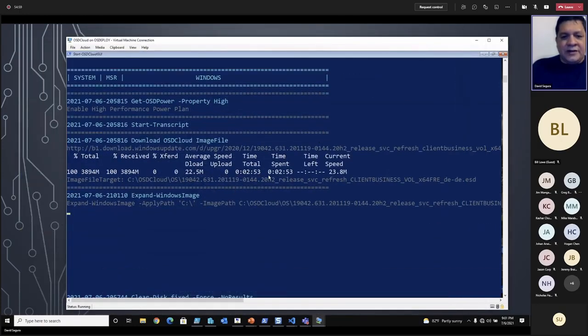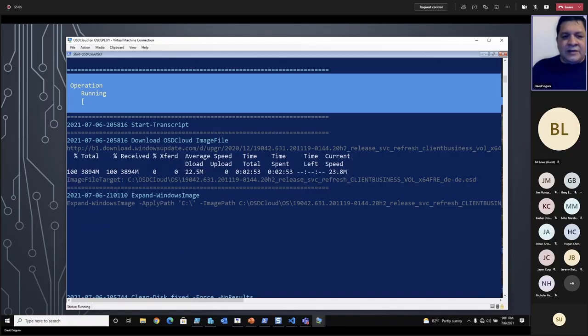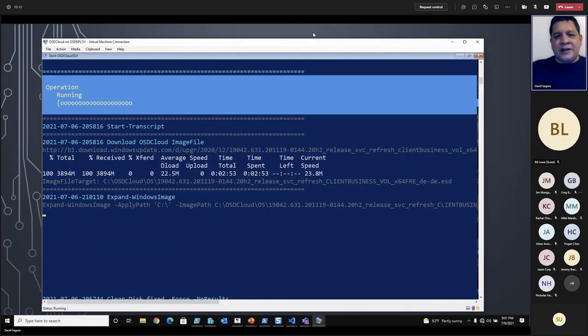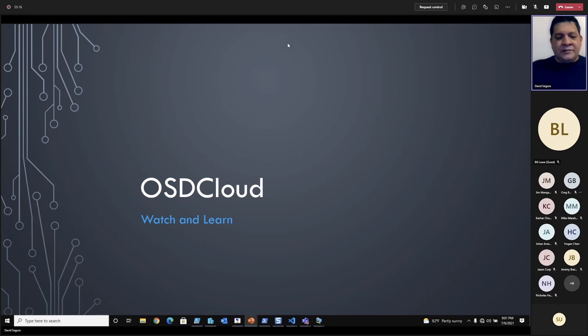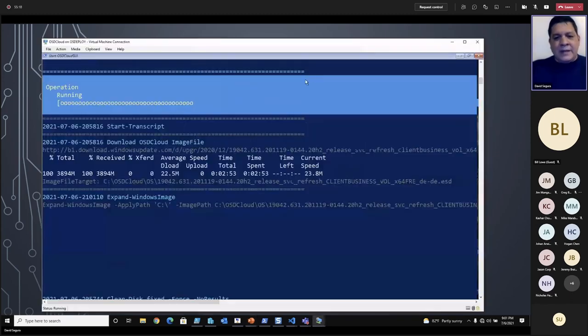We can see it's completed downloading the image on the initial VM that I had within 3 minutes. And now it's going to go ahead and expand the OS to the hard drive. And this is essentially what OSDCloud does. And everything you see here is a function within the OSD PowerShell module.